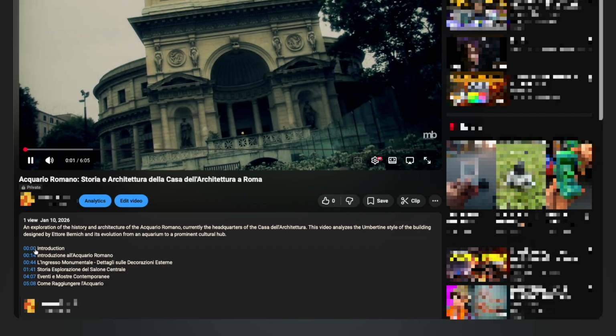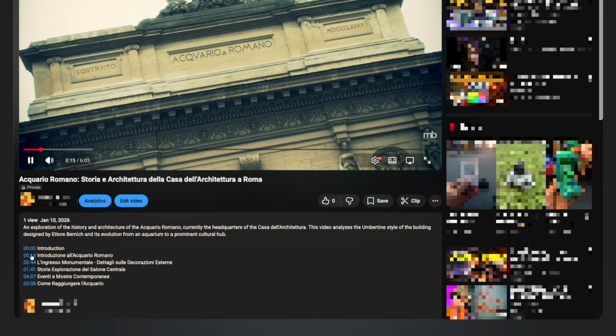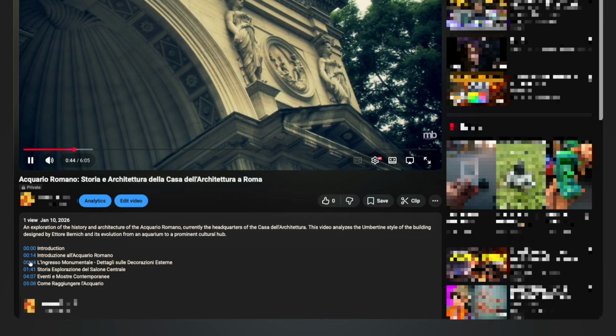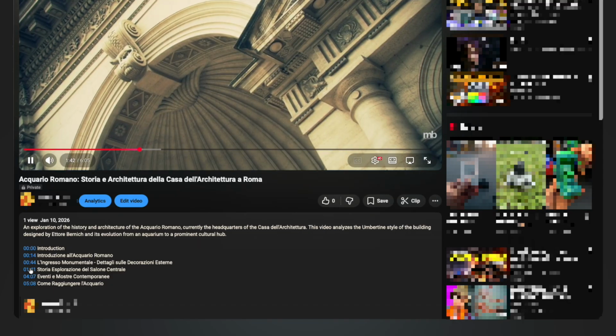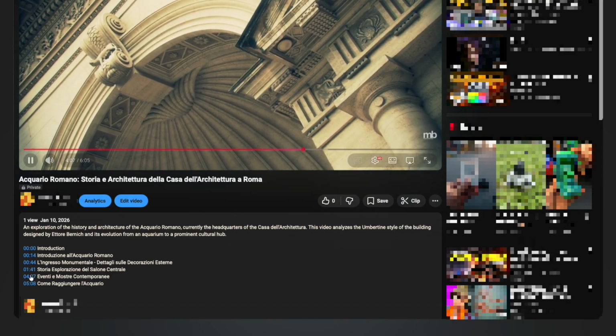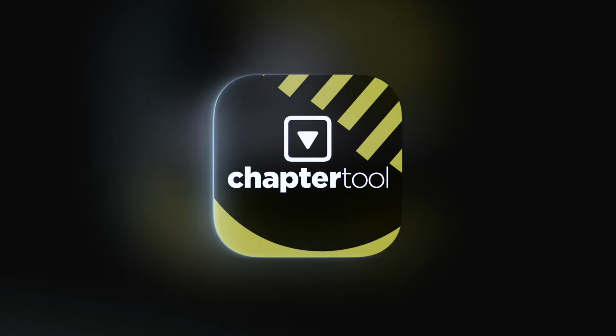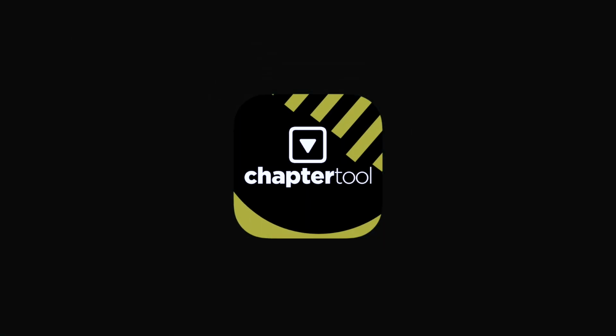In just a few steps, we have transformed Final Cut Pro timeline markers into a professional chapter structure, web-optimized and ready for publishing. Chapter Tool stands as an essential utility to streamline creator workflows and ensure maximum precision for video metadata.